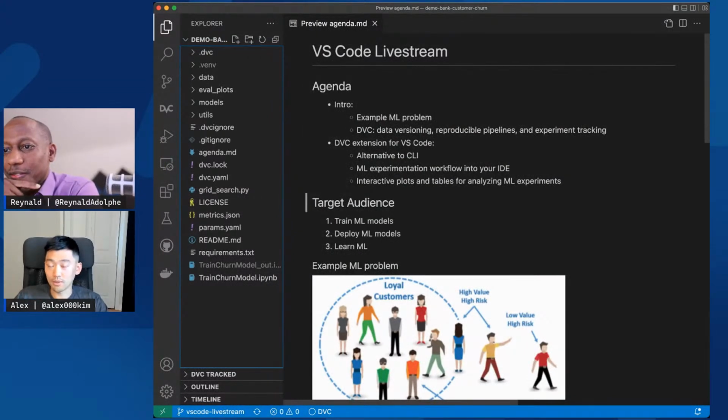All right, so before we go into the focus, obviously the focus of today's live stream is the DVC extension for VS Code. But in order to work with the extension, we have to set the stage and introduce some context for what we're about to do. And I typically think that the best way to do that is to introduce some more or less real problem, or as close to real as we can get.